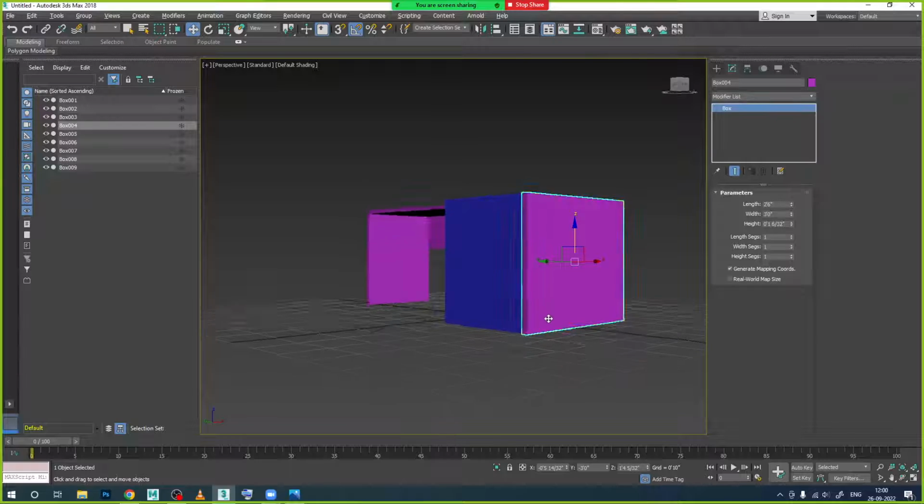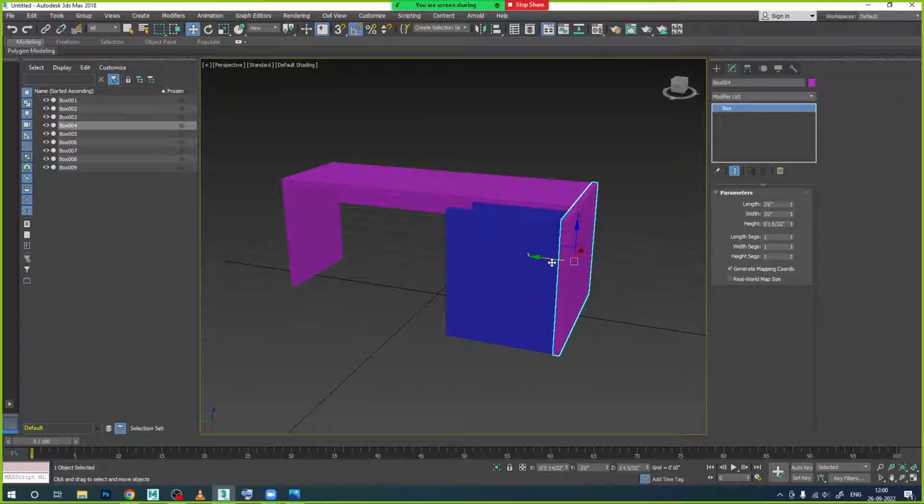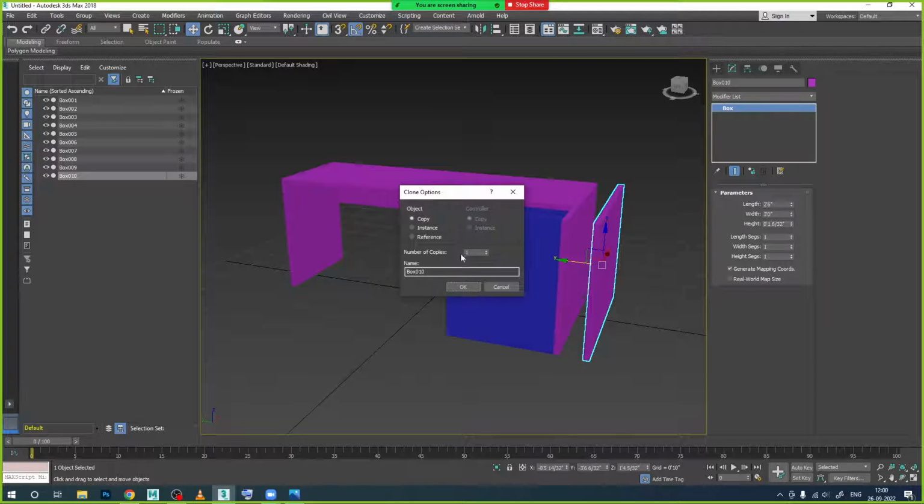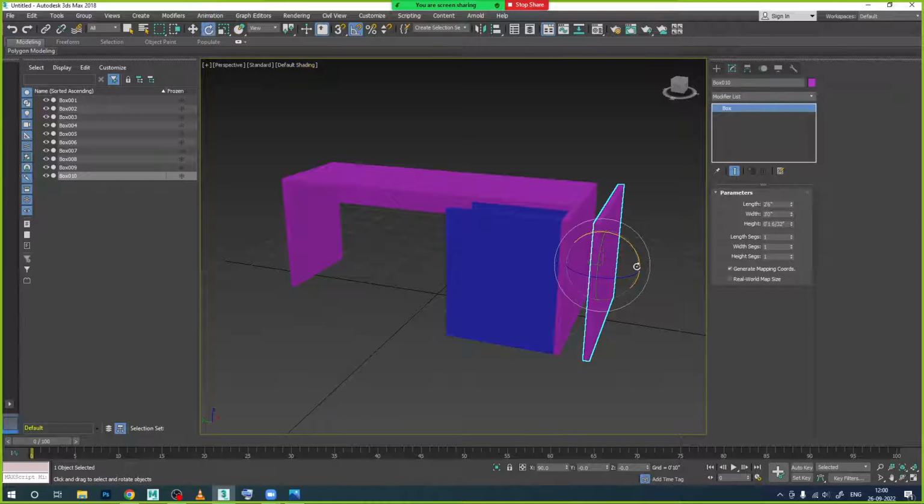So what we can do, simple option, we can take this option and we can rotate it. Shift drag to make a duplicate copy, rotation tool, rotate and give 90 degrees of this one. 180 degrees.